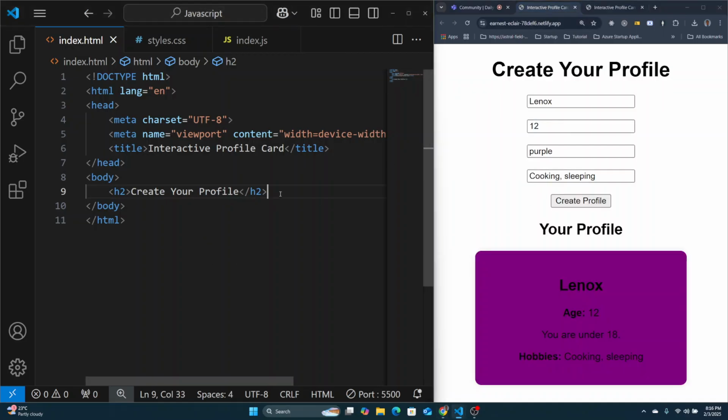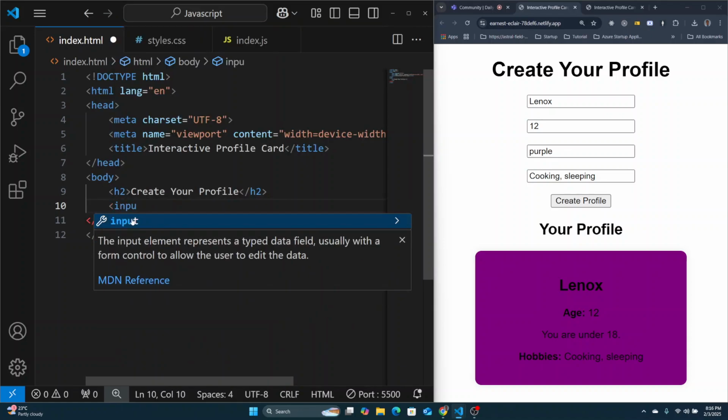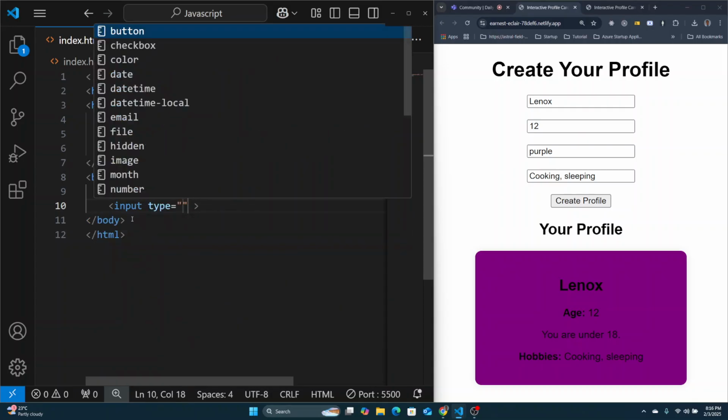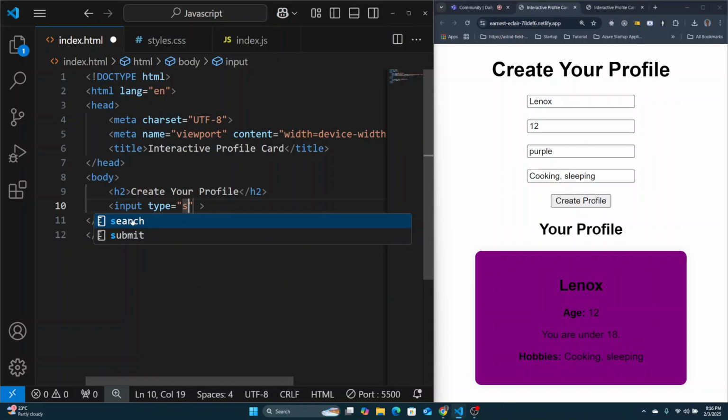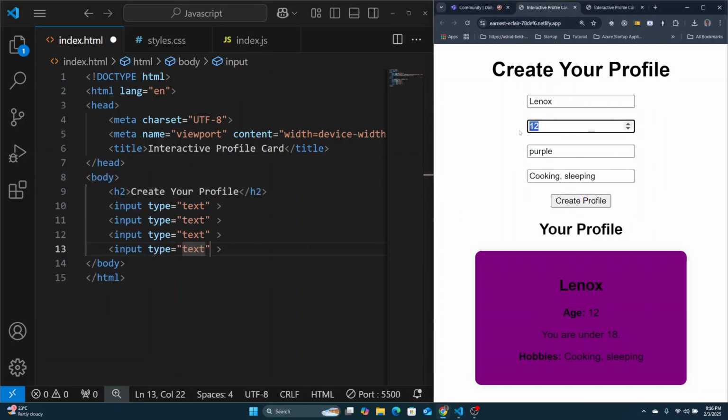Then next, we have how many inputs? 1, 2, 3, 4 inputs. And I close it. Type. Let me start with the string. Type text, not text string. Type text. And the input for age, enter your age.